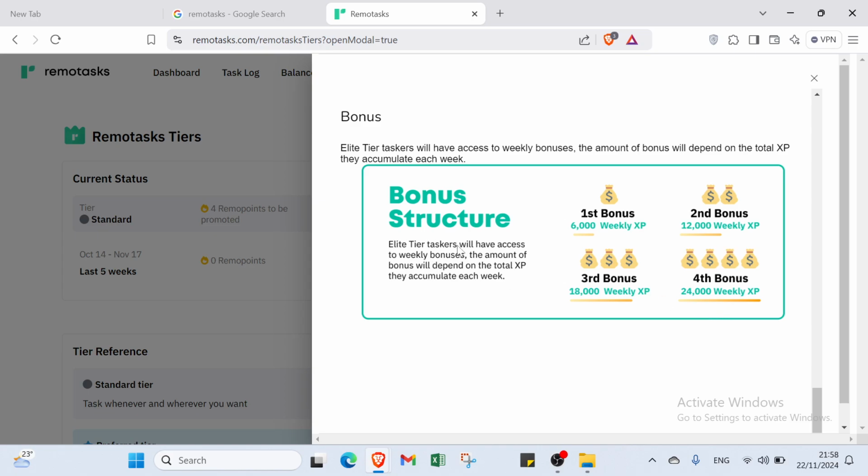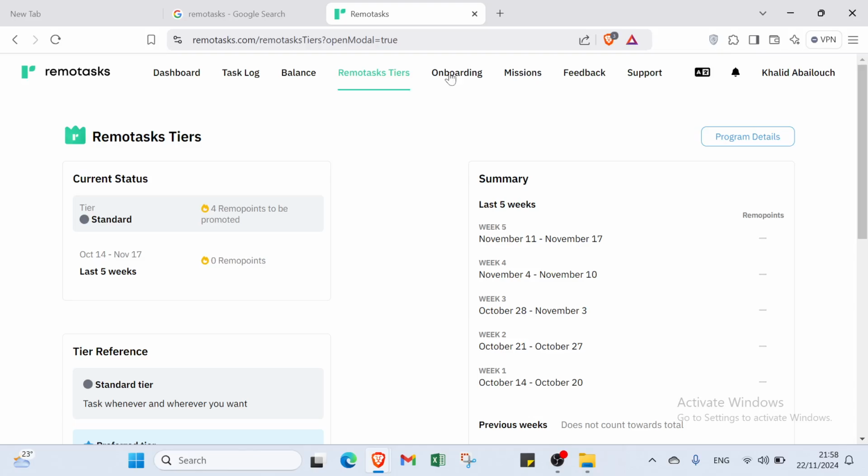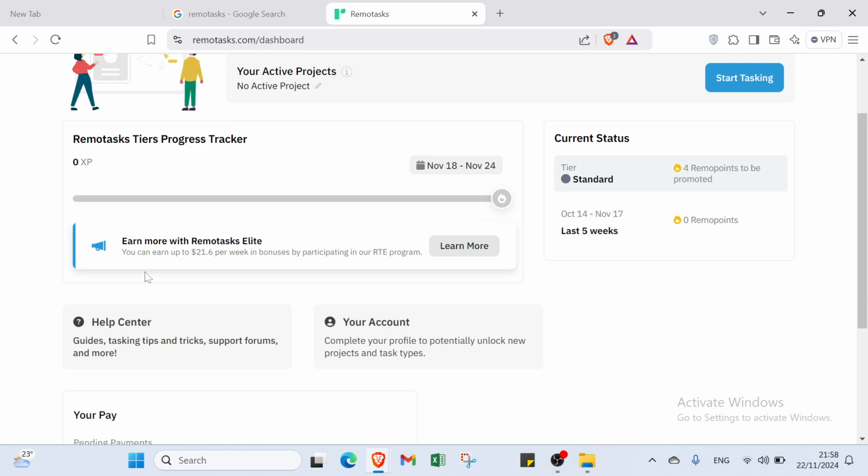So we have the bonus structure. Elite tier taskers will have access to weekly bonuses. The amount of bonus will depend on the total XP they accumulate each week. So if we come back right now to the dashboard, you will find one important thing here, which is that you can earn up to $21 per week in bonuses by participating in our programs.